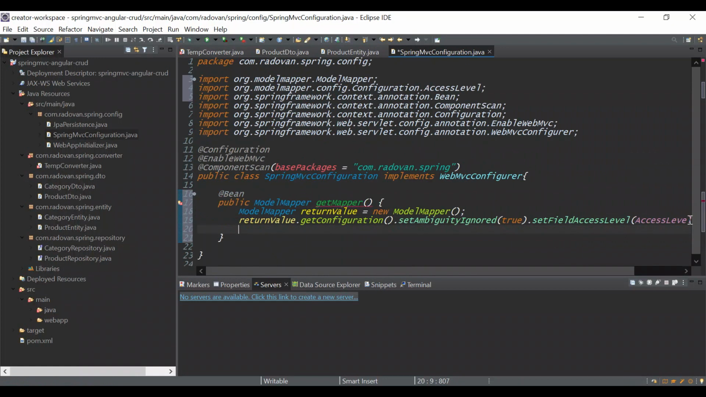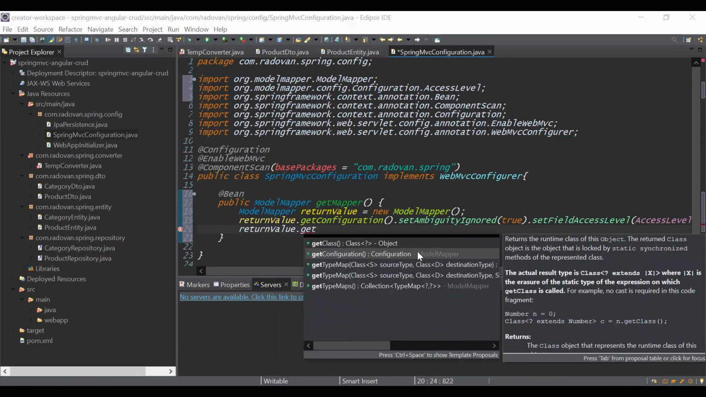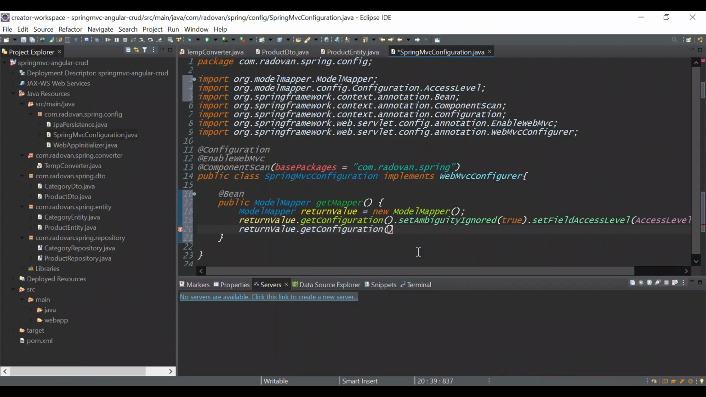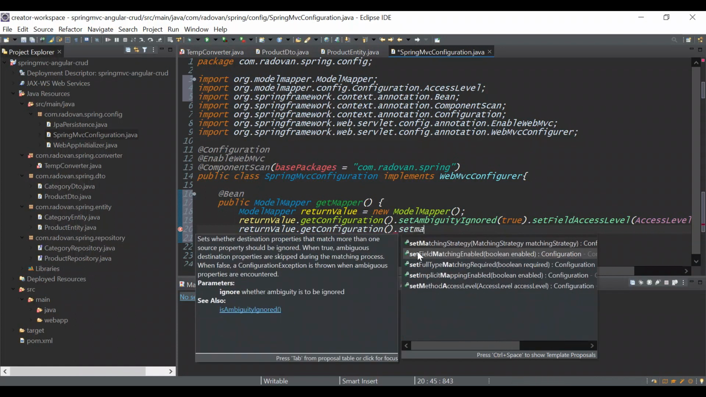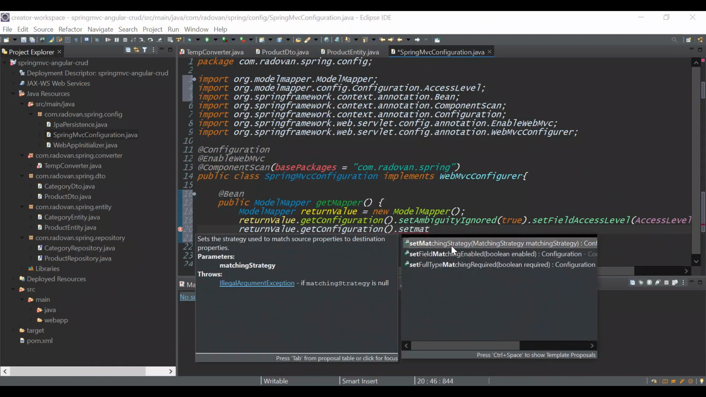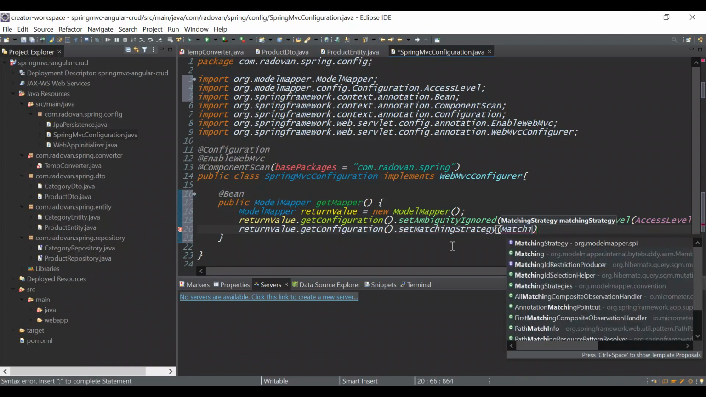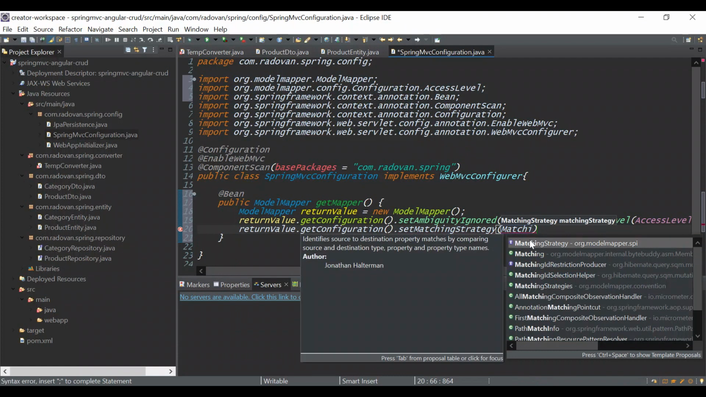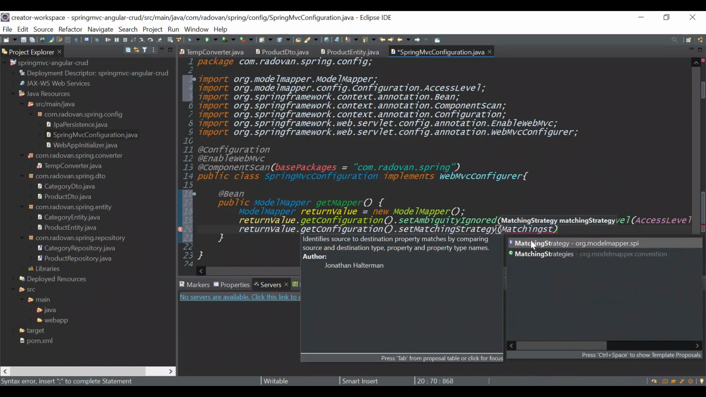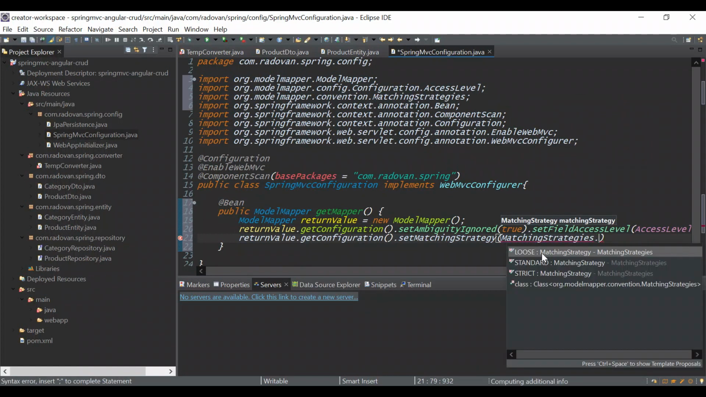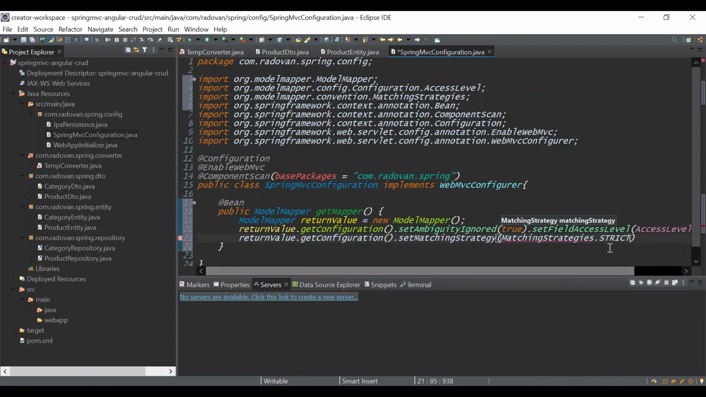Okay, we can access the private fields. And also one more thing, return value, get configuration. We need to set matching strategies. Set matching strategy, and it will be strict. We need to find matching strategies. It's strategies, not strategy. And it will be strict.